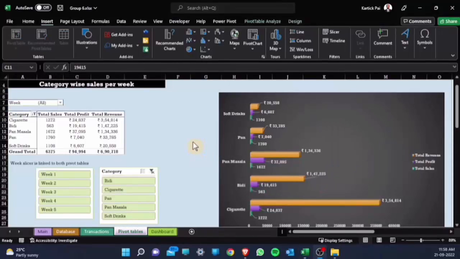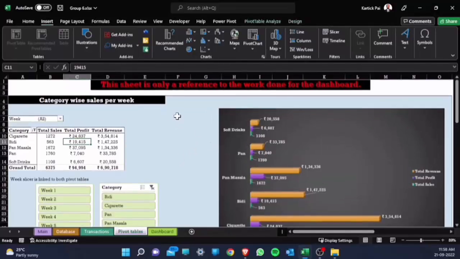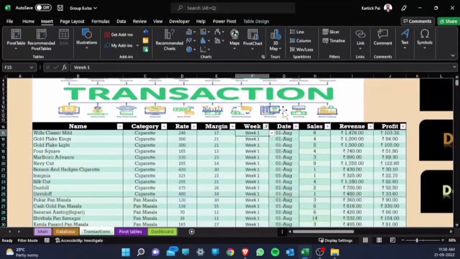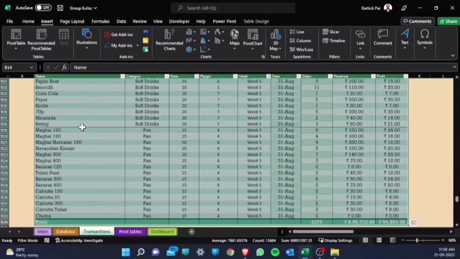Now the second part of the dashboard includes category wise sales per week. We have done this by creating a pivot table from the transactions table. Creating a pivot table is very simple. We select the whole table by clicking Ctrl A. We go to the pivot table option from the insert part of the ribbon.